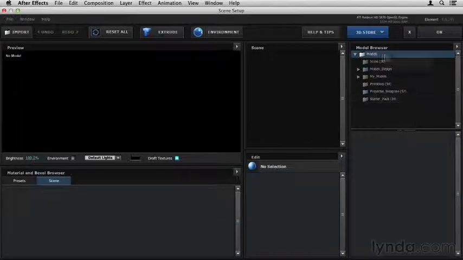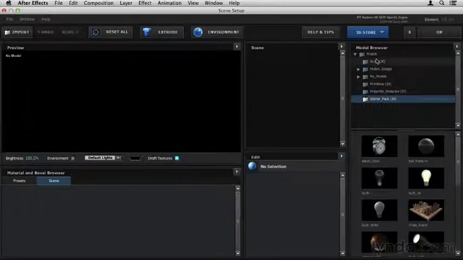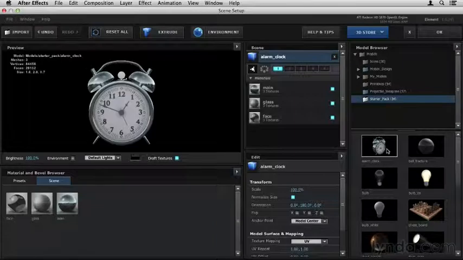And so then we come over here to the Model Browser, and we can click on one of these folders if we have them, and click to add a 3D element into our scene. So I clicked on alarm clock, and now the alarm clock is in our scene.